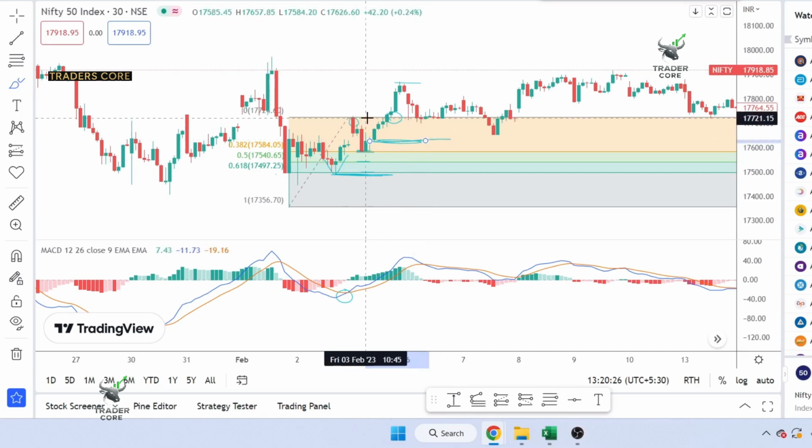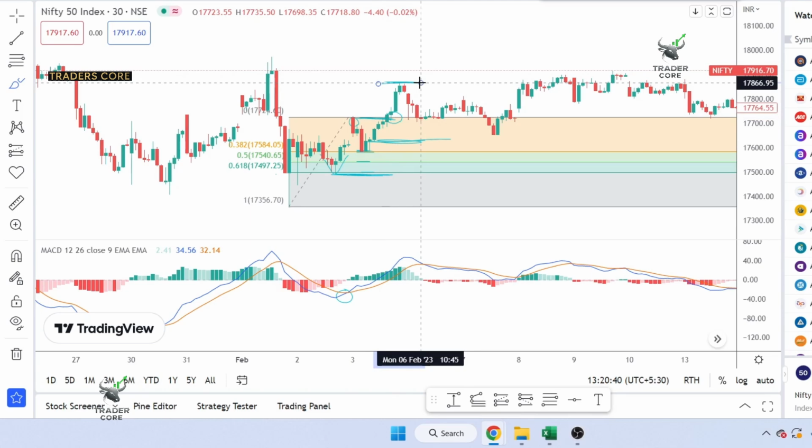And our exit is firstly this line, the line at the top, which is coming automatically when we make the Fibonacci. This is the first exit, the first target, and the second target can be either 1:1 or 1:2 risk to reward, which in this case will be somewhere here. So that is our first trade.